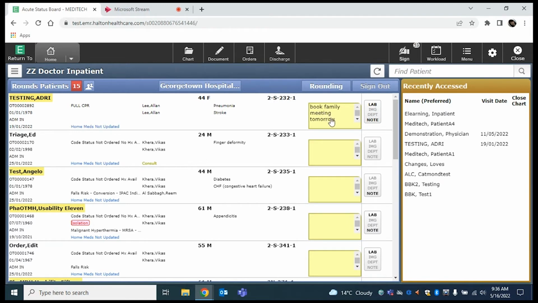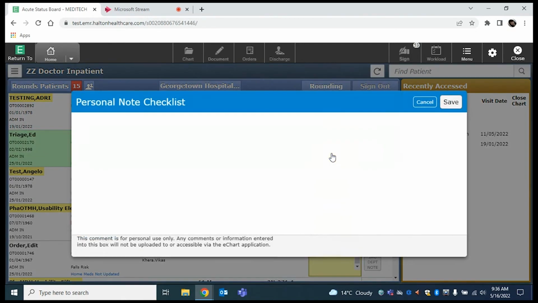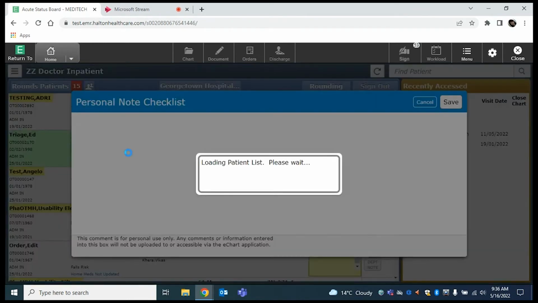The yellow sticky notes act as a virtual Post-it note for yourself. Only you, as the user, will be able to see whatever is written in these yellow notes. No one else will be able to see them. By clicking on the yellow box, you will be able to free text what you want to write on your virtual Post-it note.